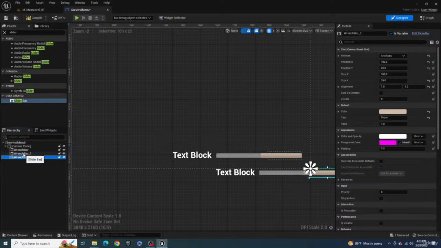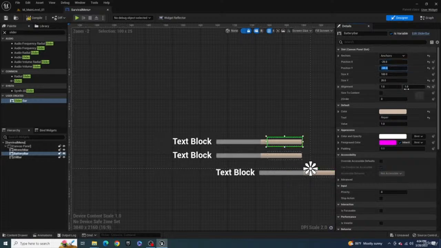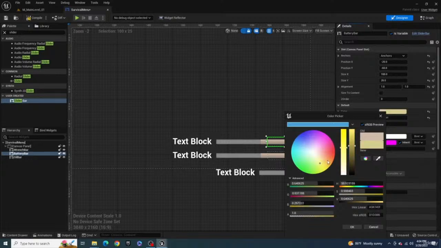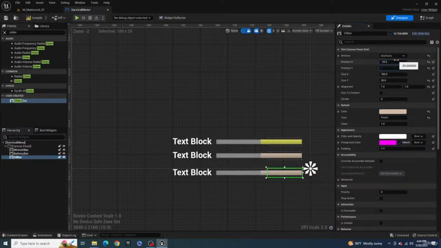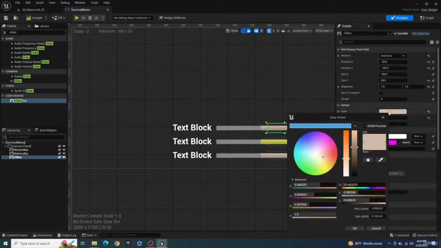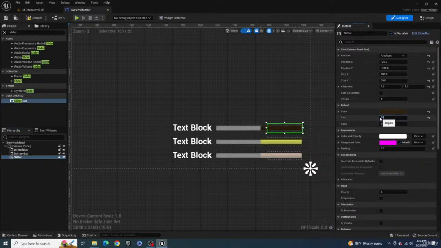Now let's duplicate our slider bar twice. We'll rename the first one to battery bar and the other to oil bar. Change the battery bar position X to -25 and position Y to -65. We can change the color to a different color other than the wrench bar. I'm going to choose a yellow color, and then change the text to battery. Now let's set up the oil bar. Select it and change its position X to -25 and position Y to -105. Change the color to a different color other than the battery and wrench. I chose a dark brown. And then set the text to oil.